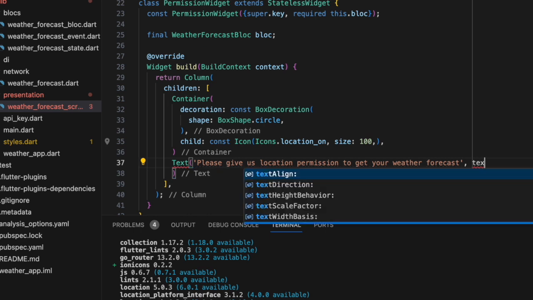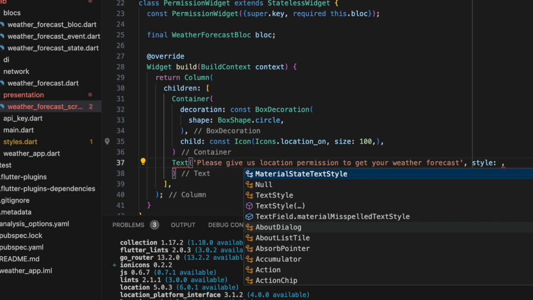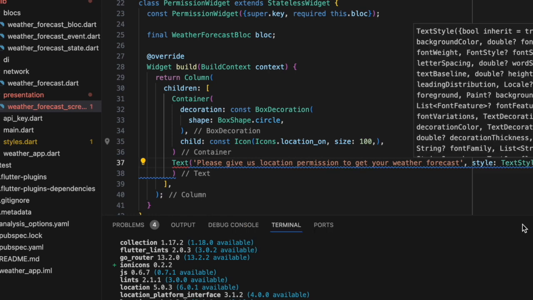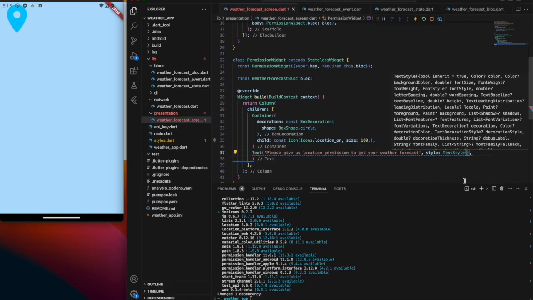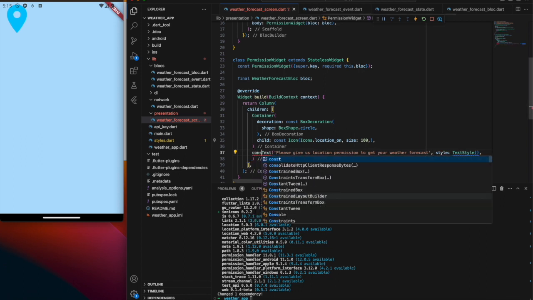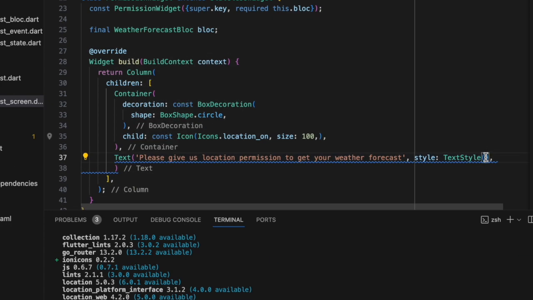Okay, style, not text style, just style, text style. To be honest, for me, text style would be more consistent, but anyway. What is wrong here? No, it's not a constant. No. Actually, it should be a constant. Yes, it should be a constant. And yeah, we forgot about the comma. So as I said, don't forget about the comma.